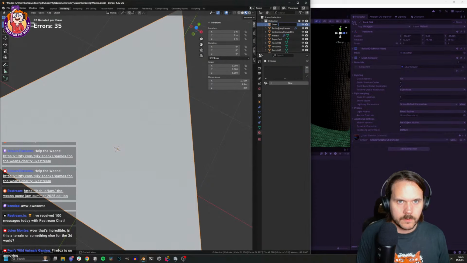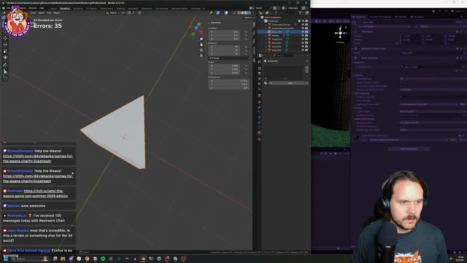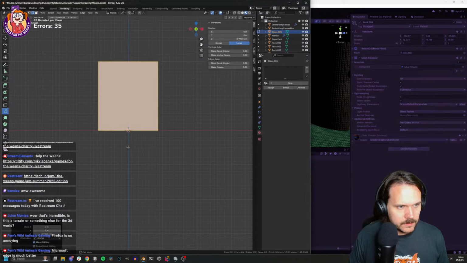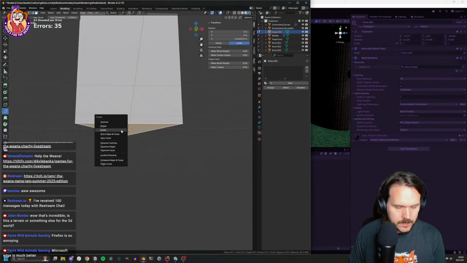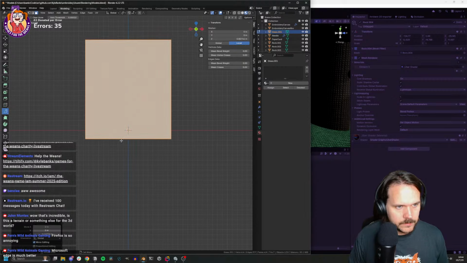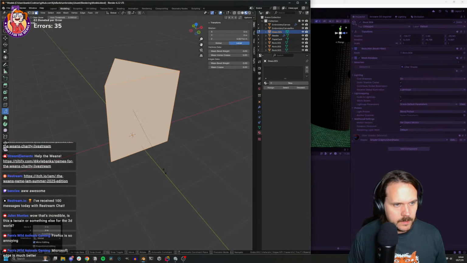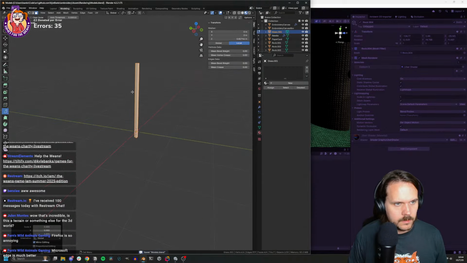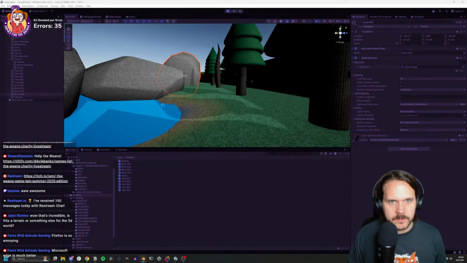We'll set this so that its z-axis aligns directly with the terrain. We've got to bring it down just a little bit. And then obviously scale this in. That's probably going to be a bit tall. Let's see how that looks.